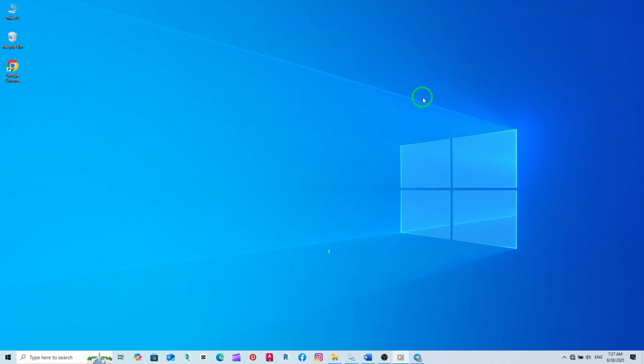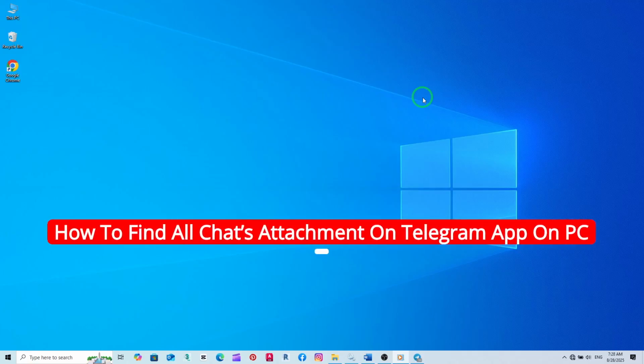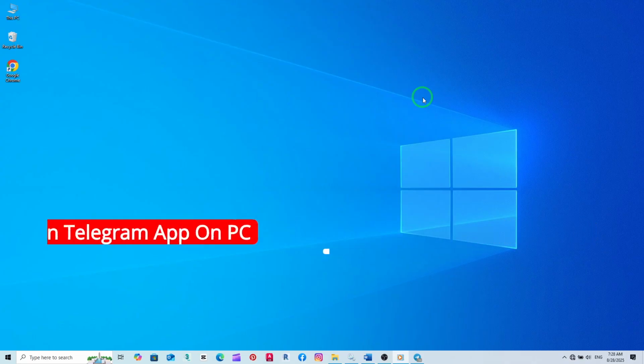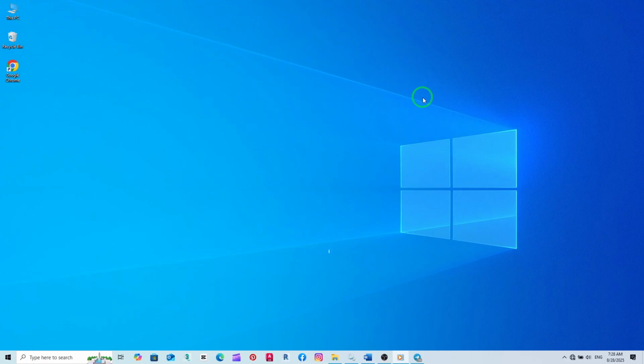Welcome. If you're using Telegram on your PC and want to easily find all the attachments shared in any chat, the latest update makes it super simple. Here's how you can quickly access photos, videos, files, and more, all organized neatly in one place.